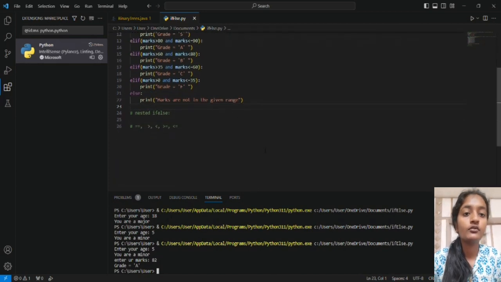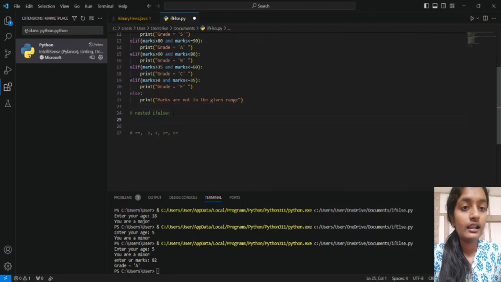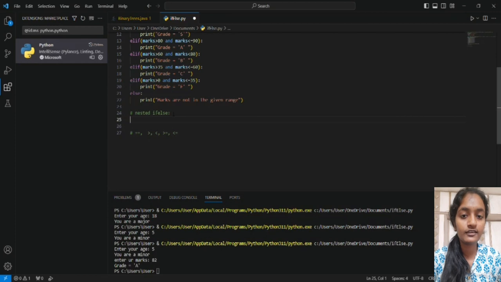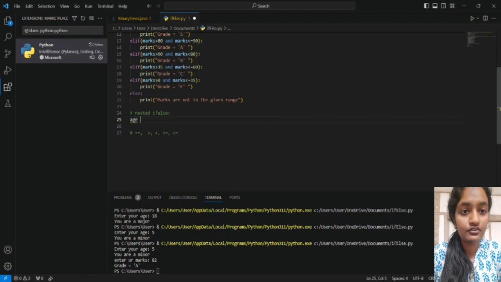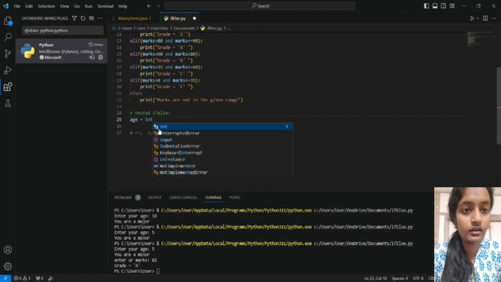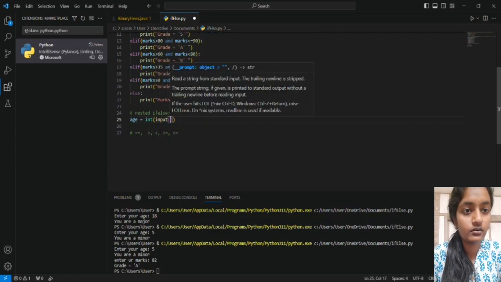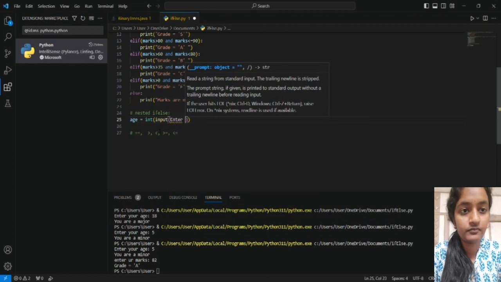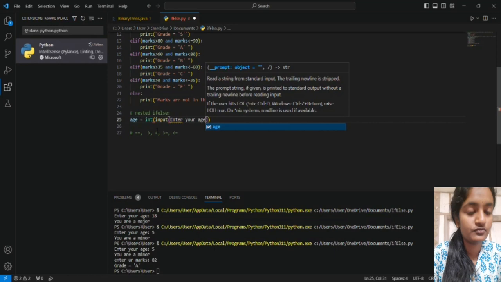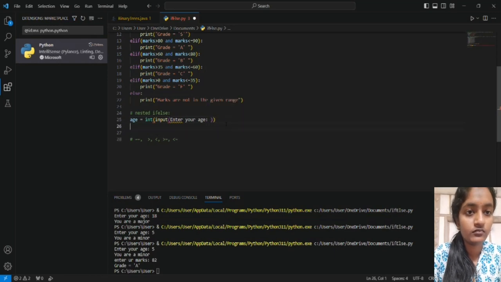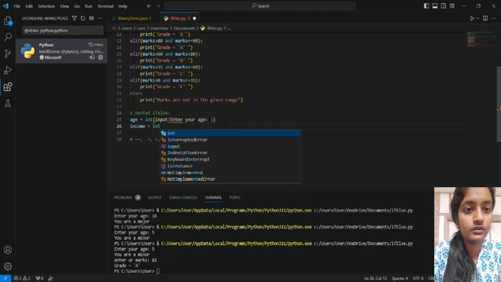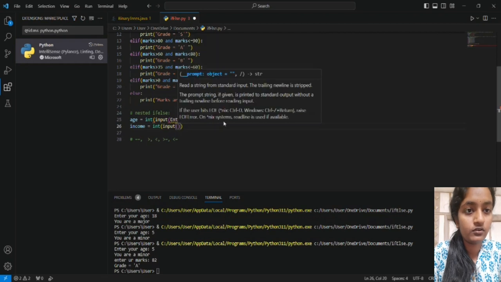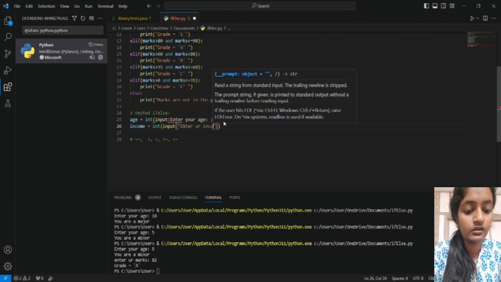So let's see how the nested if else statements work. Let us suppose there is a government scheme that is given to all the majors whose income is less than 35k. That is, they are not eligible for the scheme if their income is greater than 35,000. We have to write the necessary code for this condition. So first, what do we need? Age is equal to int of input of enter your age. Income is equal to int of input of enter your income.